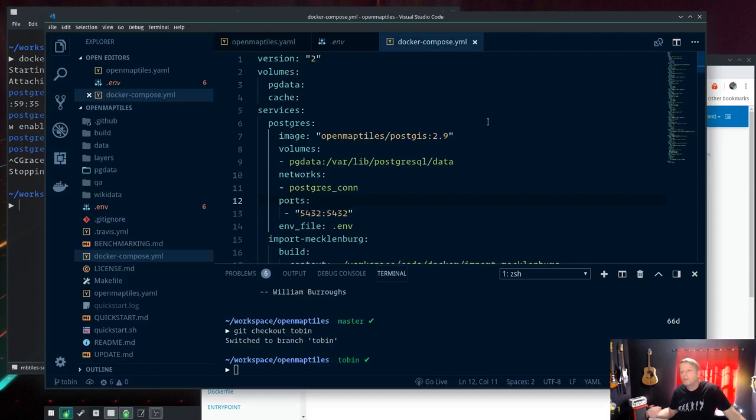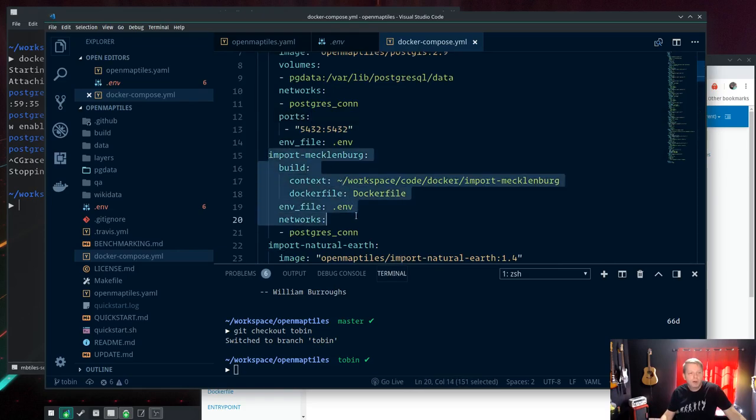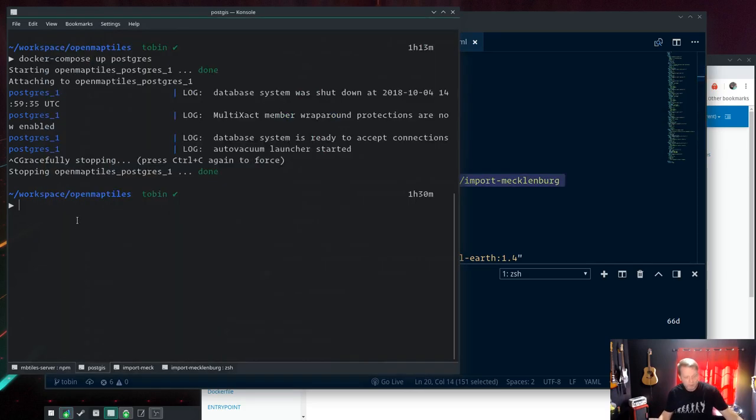Ah, so that's how I added this import. Now, if you screw this up so it doesn't work right, to rebuild it, what you need to do is go docker-compose build and import whatever you called it, and it will rebuild it from that file. Otherwise, it's going to keep running the same file.